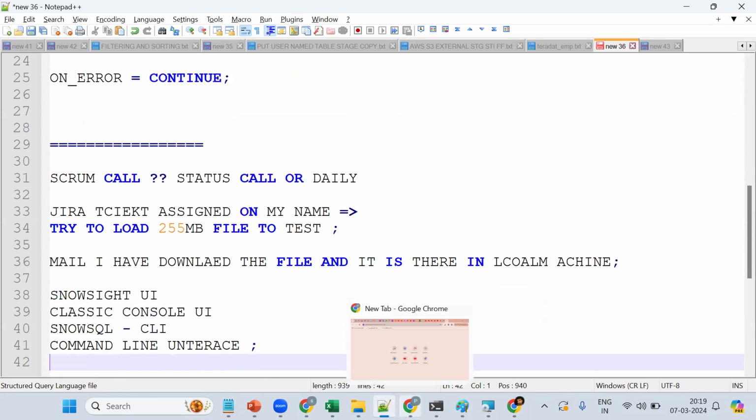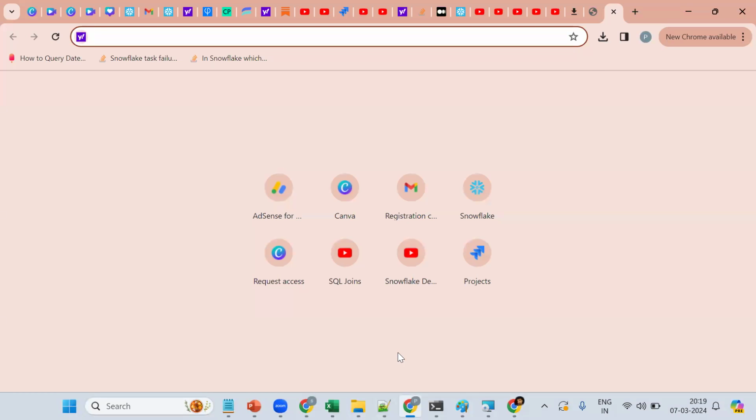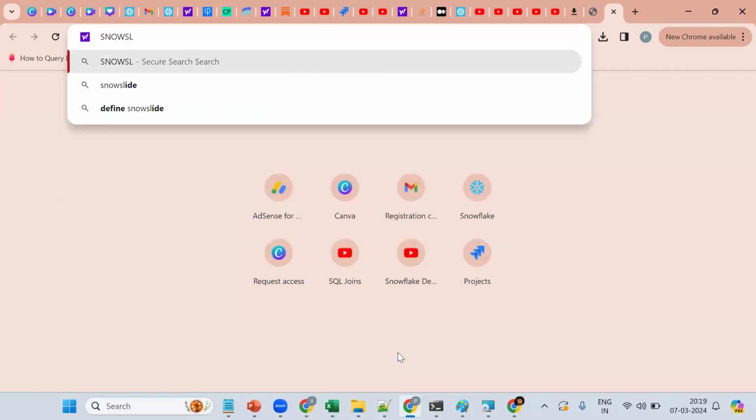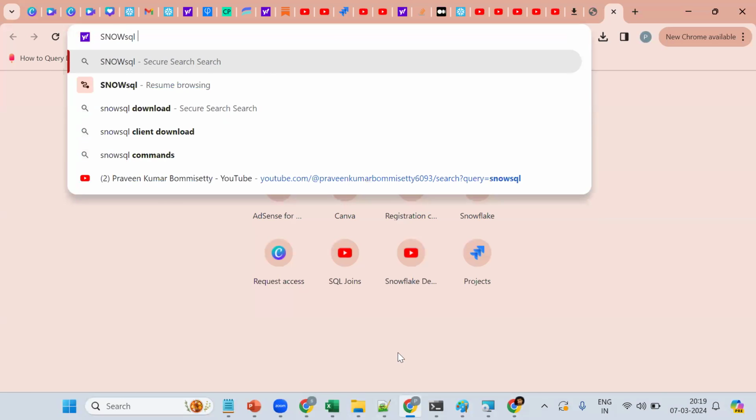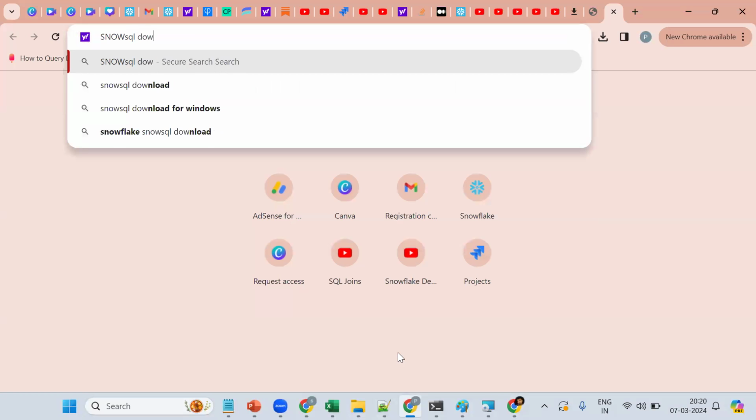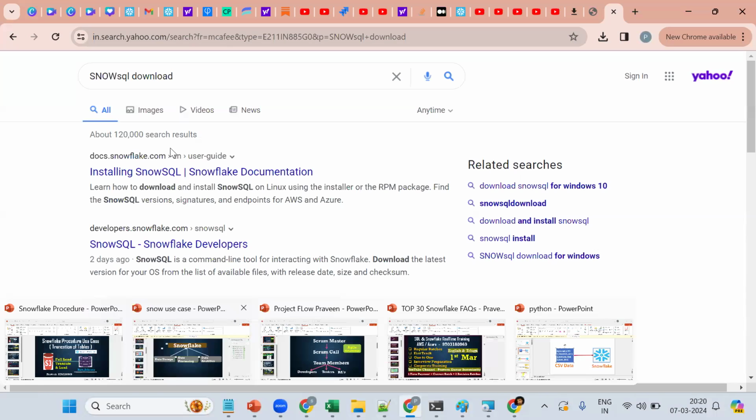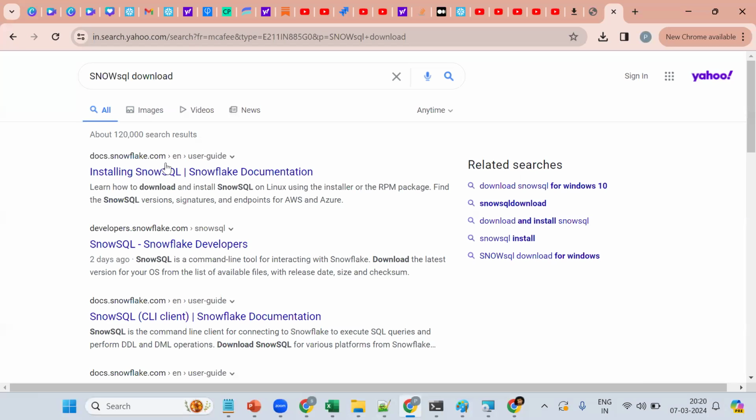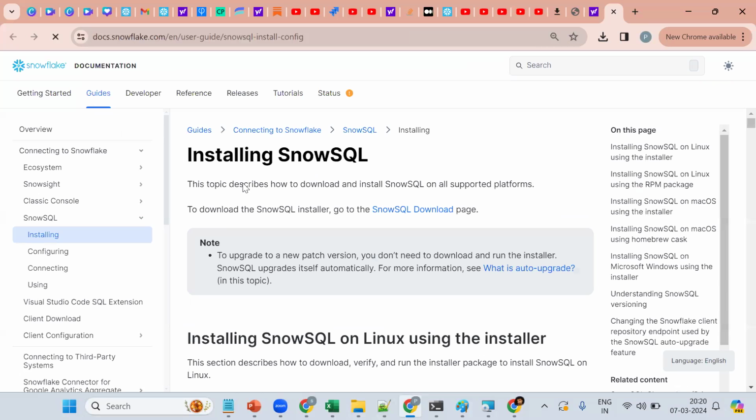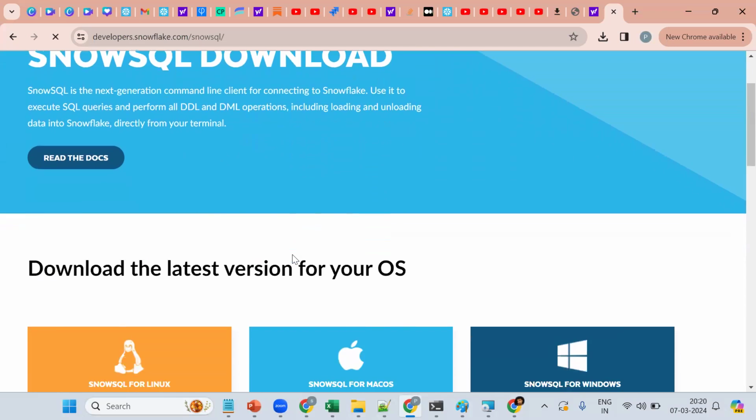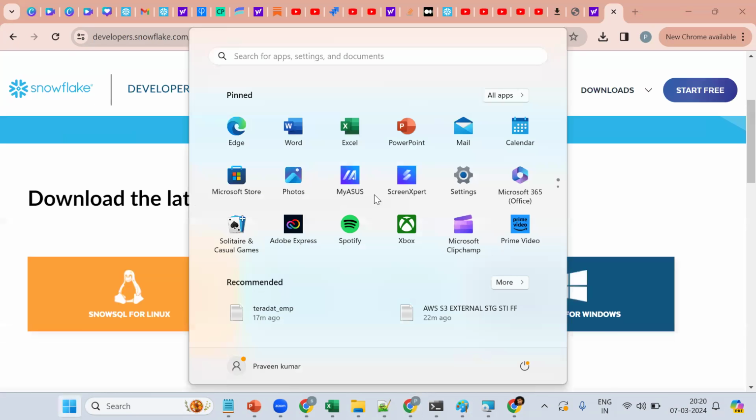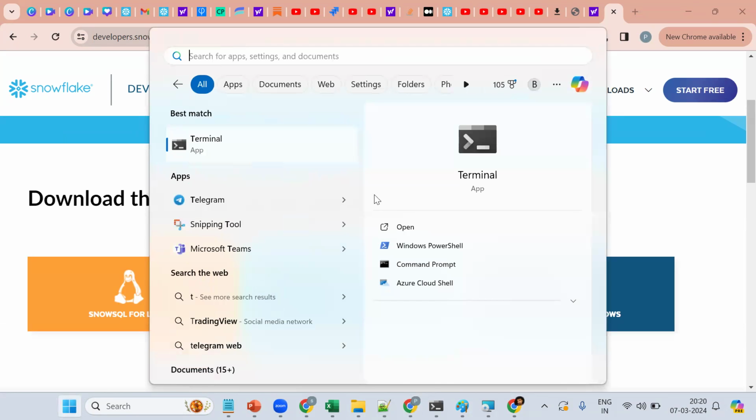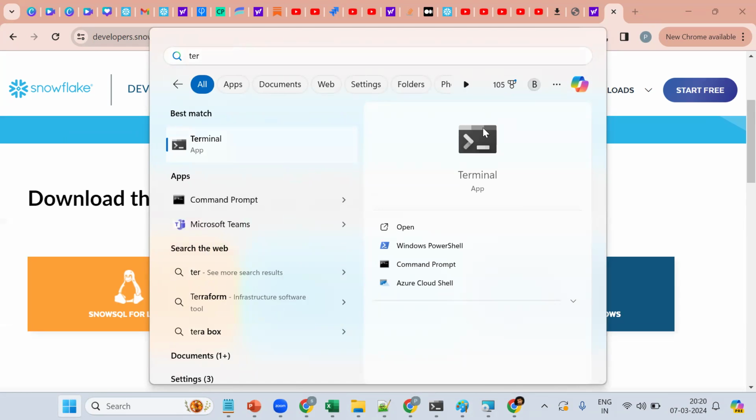Now, how to download SnowSQL? Anybody downloaded it? Download and try to practice. Go to SnowSQL download and click on the first one. If you're using Mac, just click next, that's it. For Windows, search for terminal or CMD command prompt. I'm having terminal, so click for terminal.